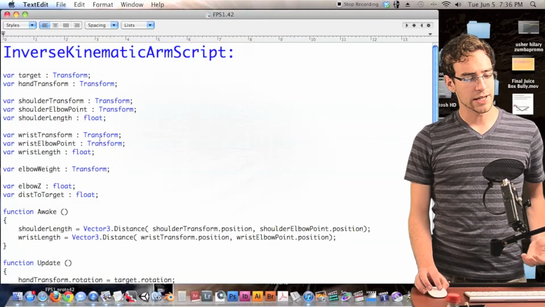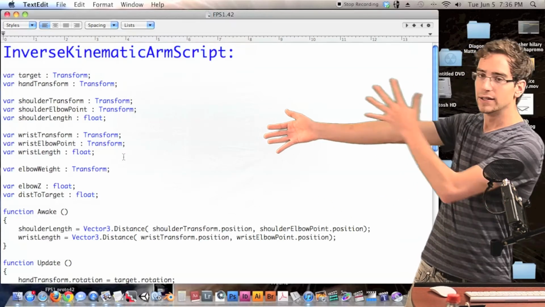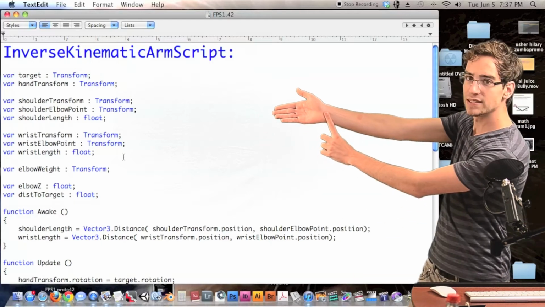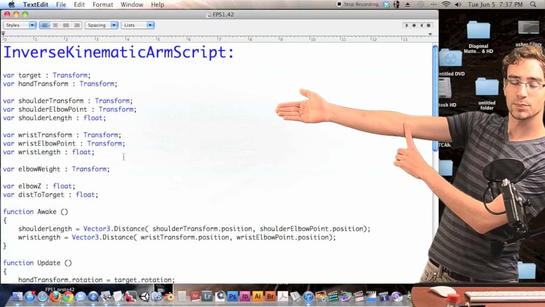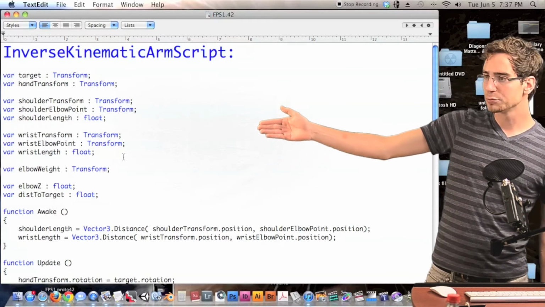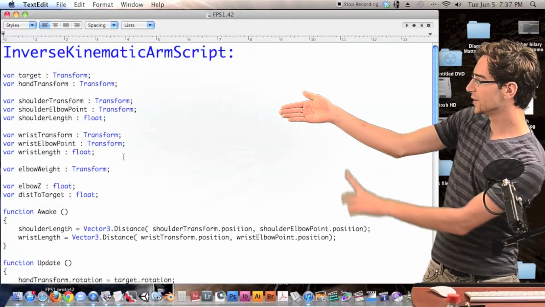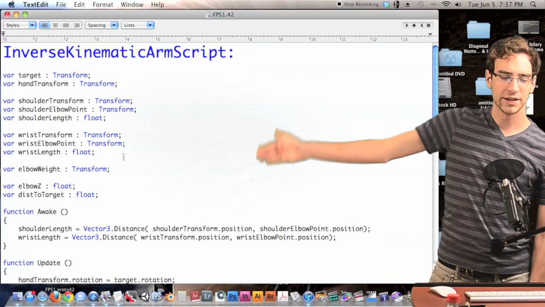And then we're going to have three variables that are going to be the exact same thing, but instead of up here, it's down here. So we have wrist transform, which is going to be this point right here. And then we have wrist elbow point, which is going to be this point right here. And then we have wrist length, which is going to be calculated, and it's going to be the length between the wrist and the elbow point so that we know how long the forearm is.